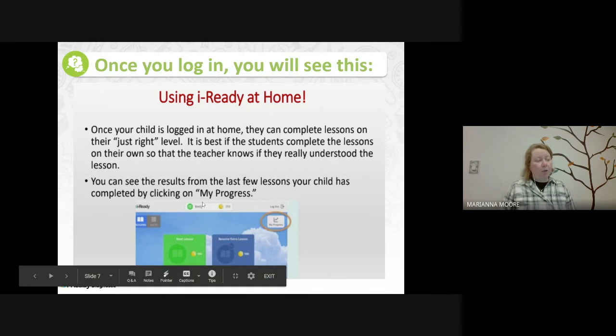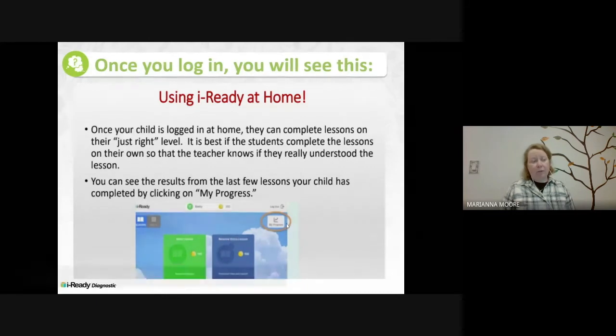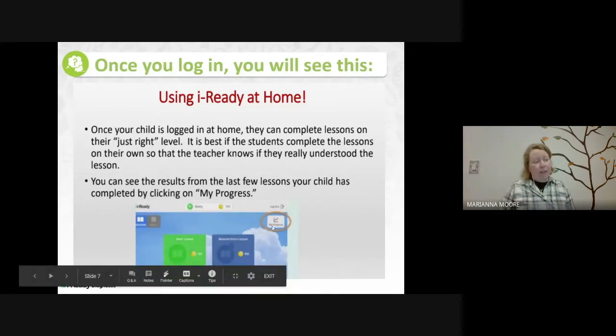Depending on whether you're using the app or whether you're accessing this on the computer, you might see the My Progress button in different places. It might be either at the top corner here underneath the logout, or it might be underneath the math and reading buttons at the bottom of the screen.